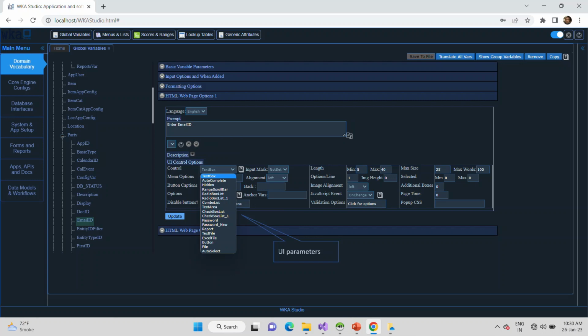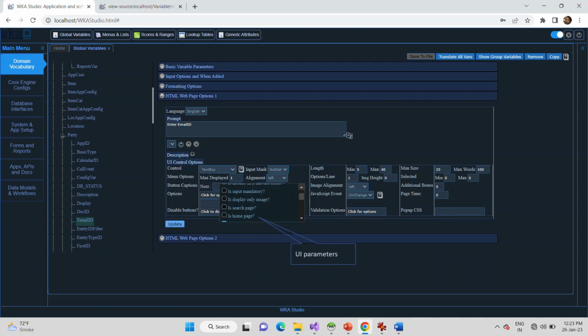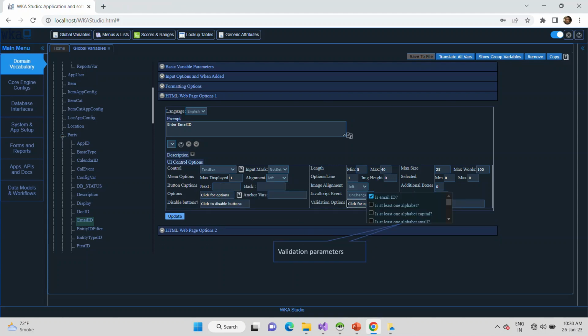These are HTML parameters at runtime. So, for example, email ID as a variable says it's going to take the value in a text box. Email ID is supposed to be entered and so on. Okay, and there can be parameters like whether input is mandatory, whether it is a search page or home page. All these UI parameters can be set.